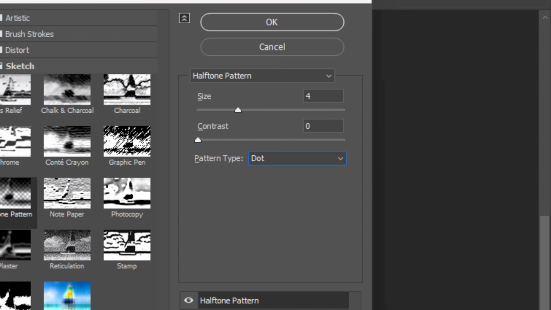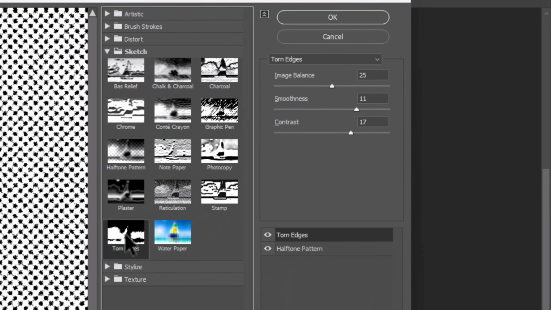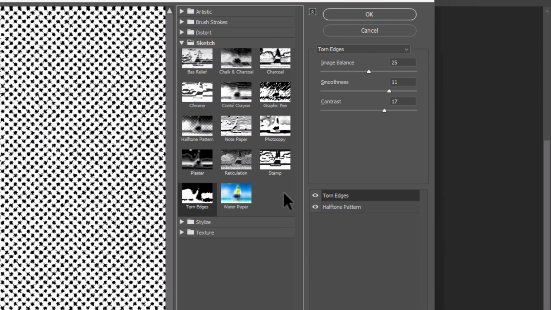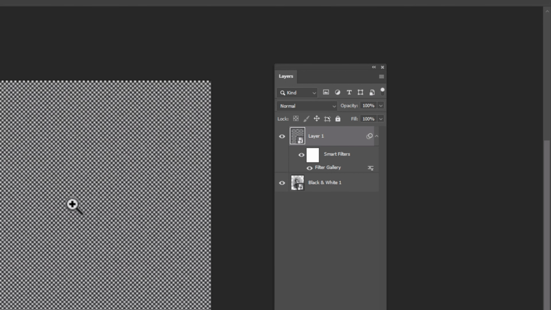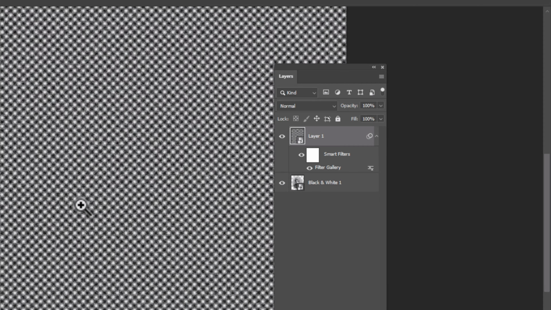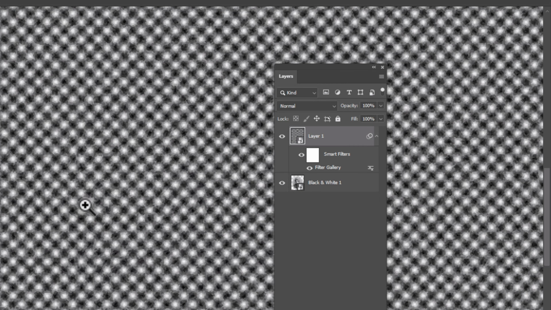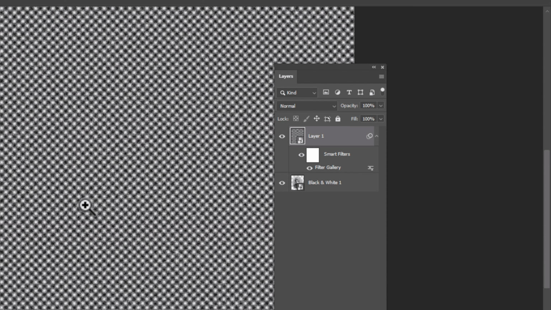Now next is you click on another layer. This layer, what you do is you just click on halftone pattern and note paper edges, and in this you keep the image balance to 25, 11 and the contrast you keep to 1. Once this is over, click on OK. Now you get the pattern here like this. You can just see the pattern.